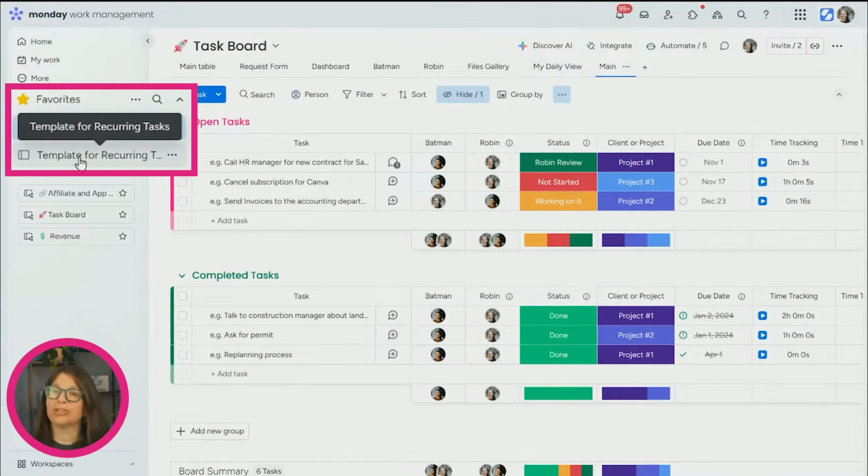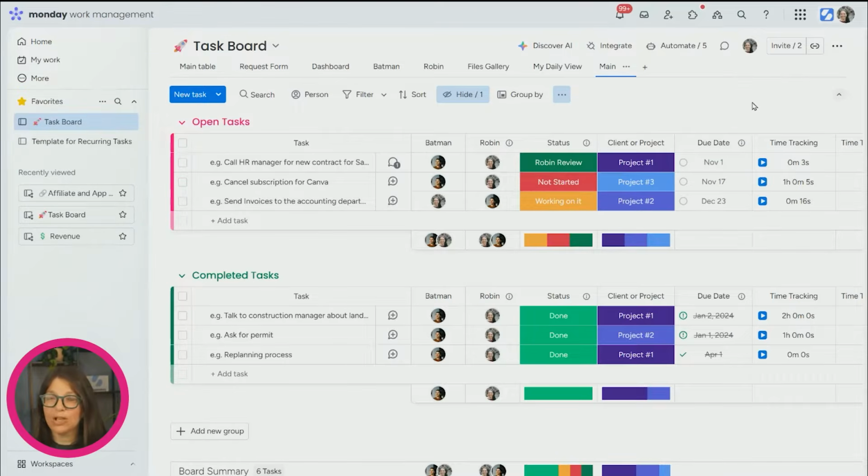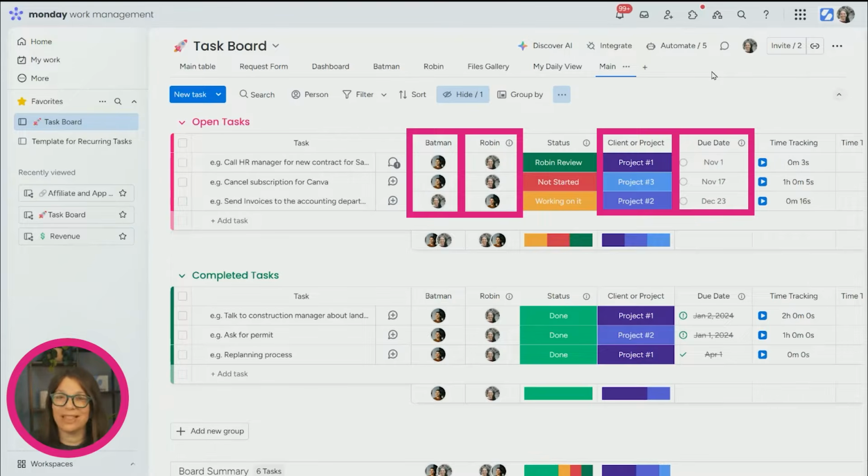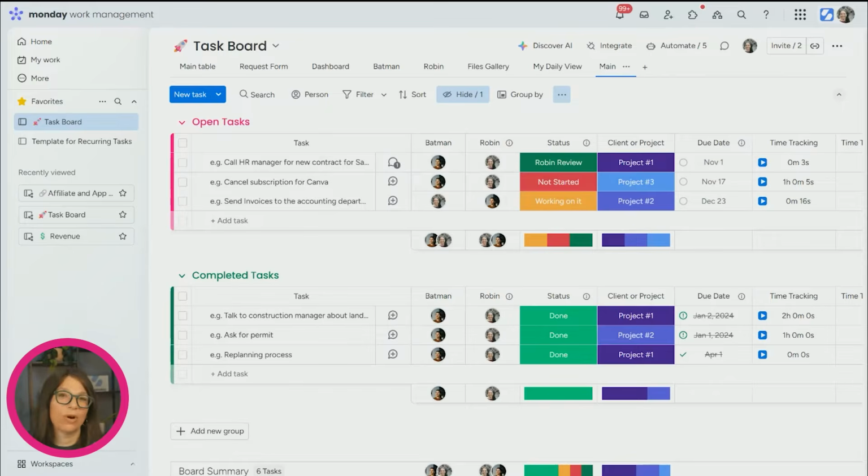works in relation to the reoccurring task board. So in my mind, here you see that there's four crucial columns that we need for reoccurring tasks. The first two are about who's being assigned for the task. Batman is the person in charge of the task. Robin is the person actually doing the task. The client or project that it's associated with. So here you can see we have project 1, project 2, project 3, and the due date. So there's four critical columns that I think you need for reoccurring tasks. Now, if you wanted to add more, you definitely can add more, and I'll show you how to do this.